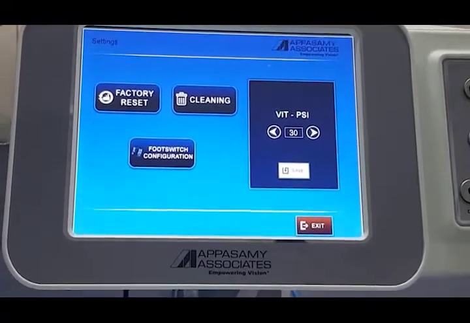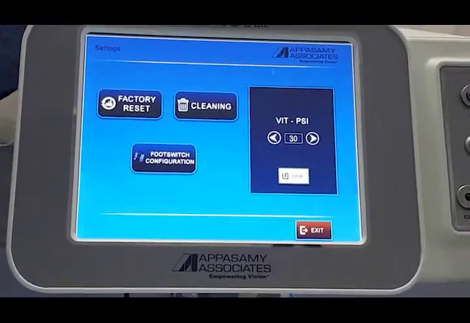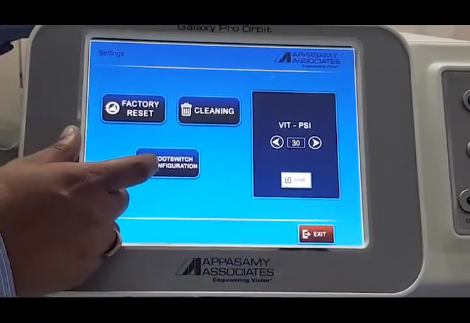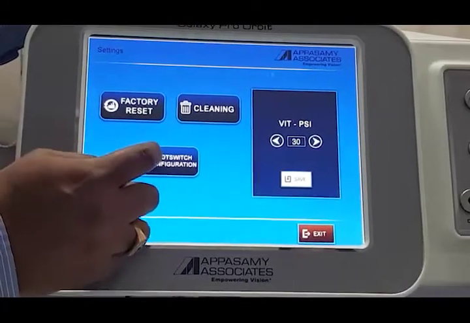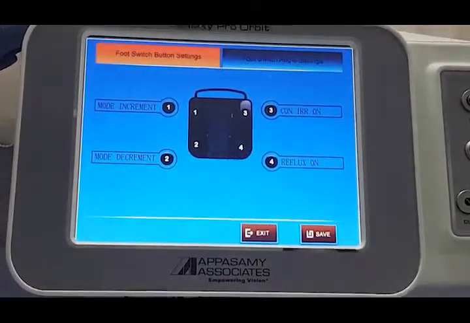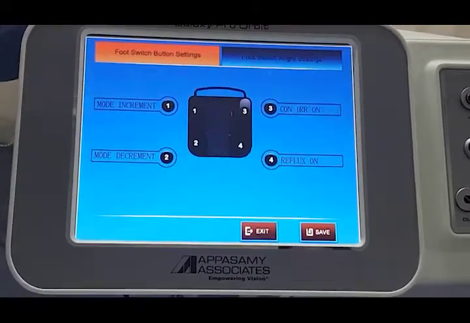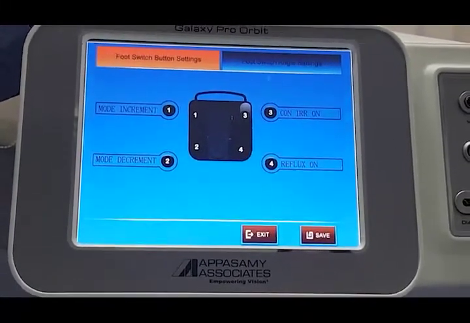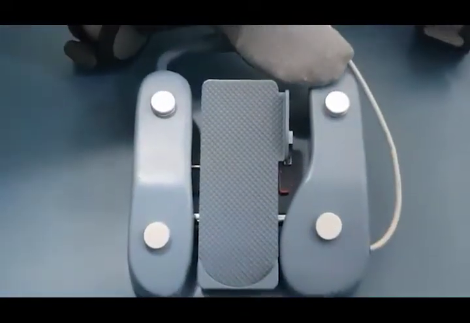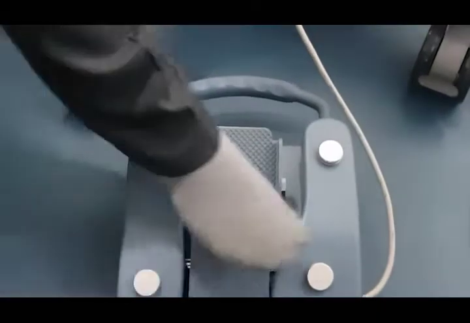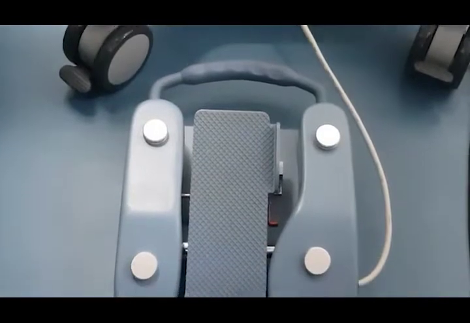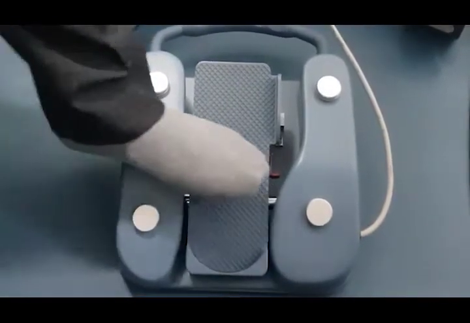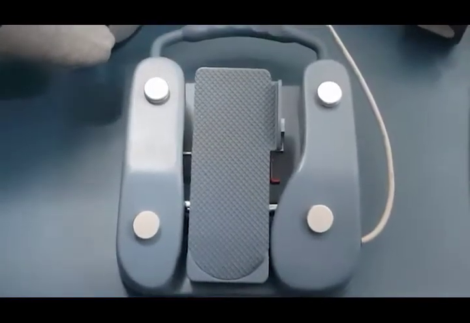Another important advantage, the main feature of this Galaxy Pro Orbit, is the foot switch configuration. This machine comes along with a programmable foot pedal. Whenever you select this configuration, there are 4 switches on the foot pedal. The top right corner, 1, 2, 3, 4. Here you can see that these foot switches are not named anything. So these 4 switches can be programmed as per the surgeon's request.